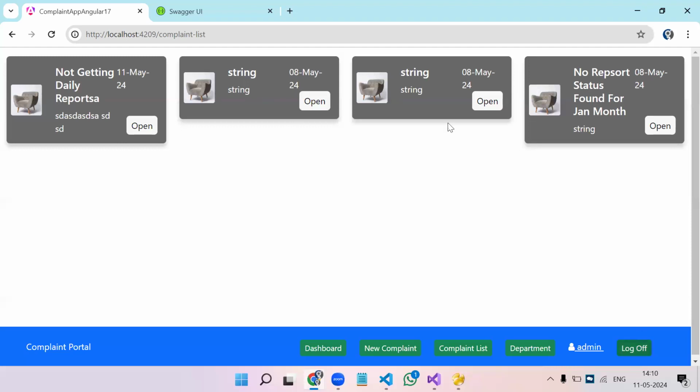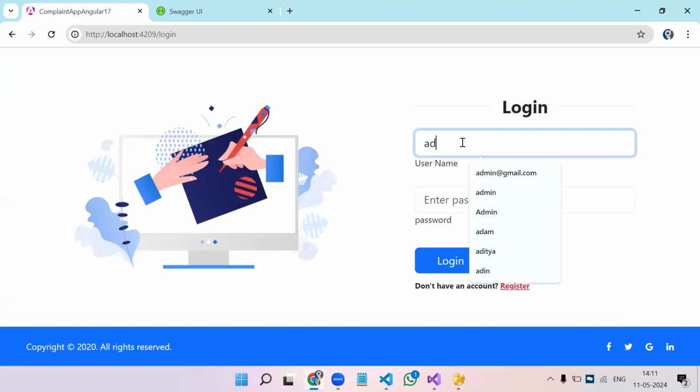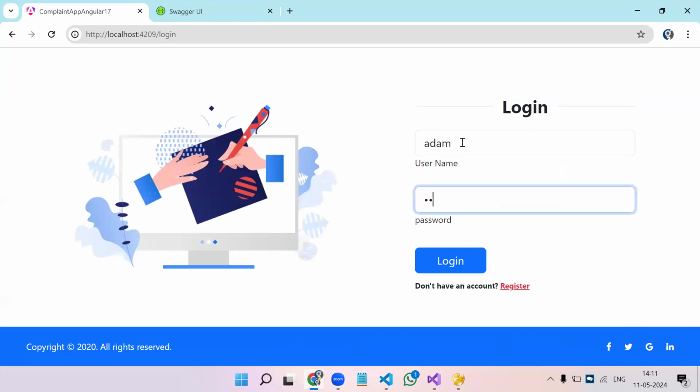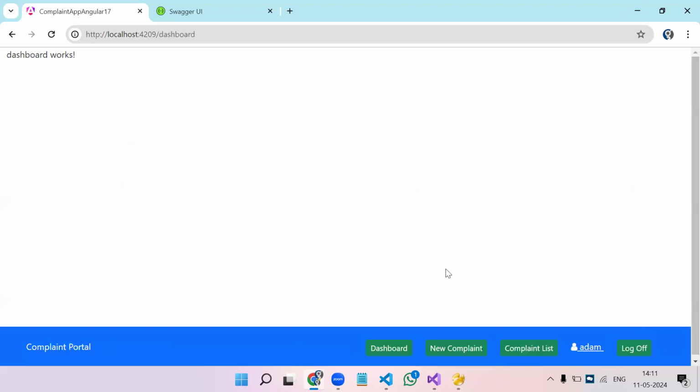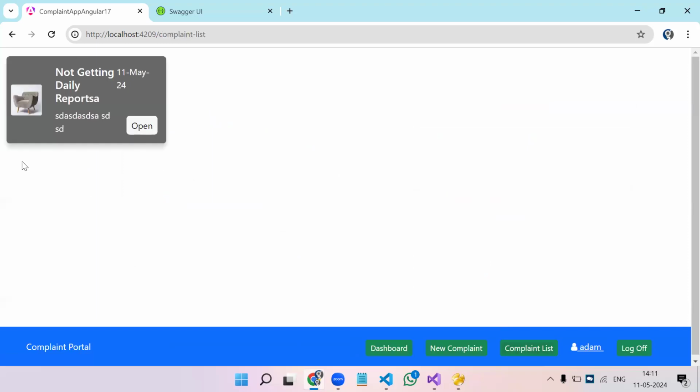So let's try to log in with Adam again. 2, 2, 3, 3, 4, 4. Now I'm logged in with Adam. So I will only be able to see the complaints created by me. So this is how the role-based API call we have done.